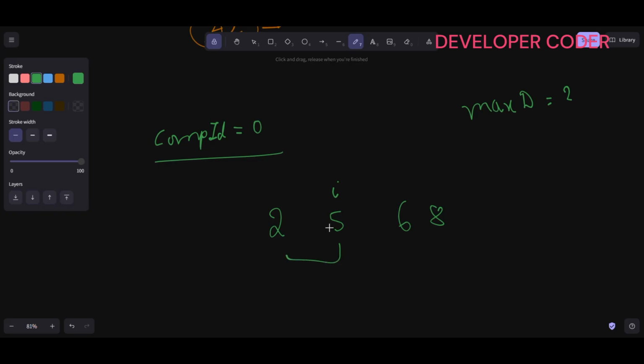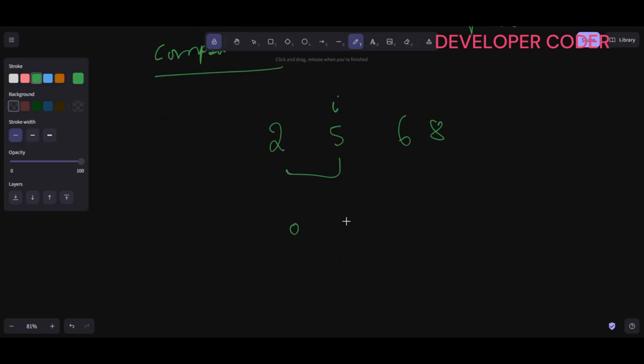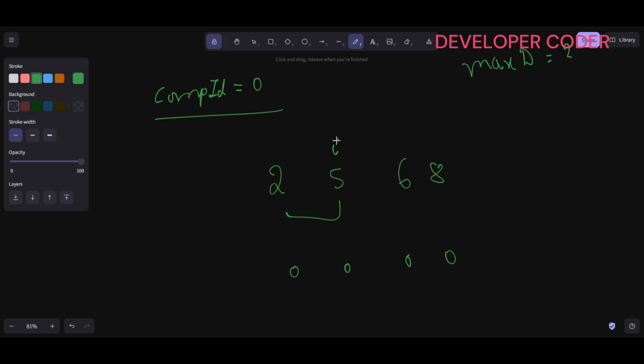Right now the component id value is 0 initially, and you have to take one component array also of the same size, and inside this just put 0 everywhere. Now when your i is here, you will see that there is a difference greater than 2: 5 minus 2 is 3, which is greater than 2. So in this case you are going to put this in some other component. You increment the count and place it as 1.